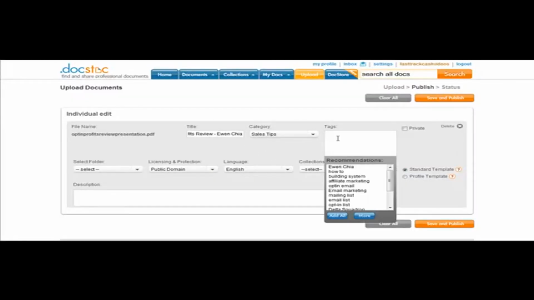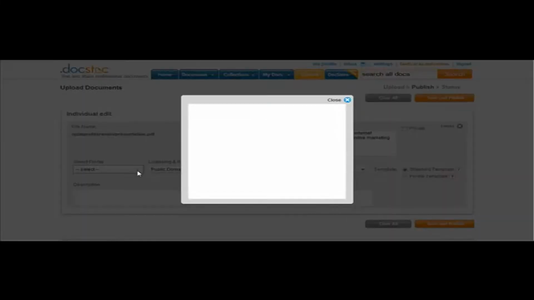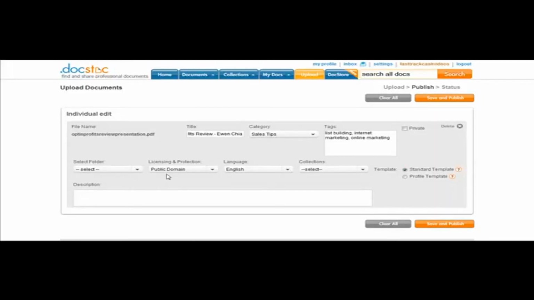Next, I'm going to choose save and then select your tags. And you could choose tags related to your program. Next, you could choose a folder on DocsTalk. And licensing, just make public domain because you want people to be able to share that because it's got your affiliate link in there. You could choose collections if you want, you don't have to. Template, you could use standard template. And then for description, put in a brief description about your document.